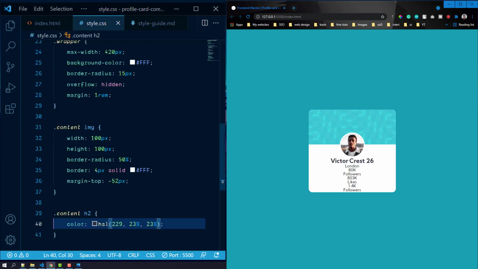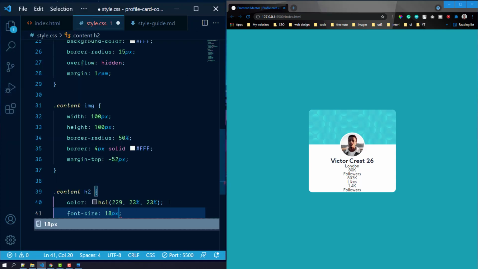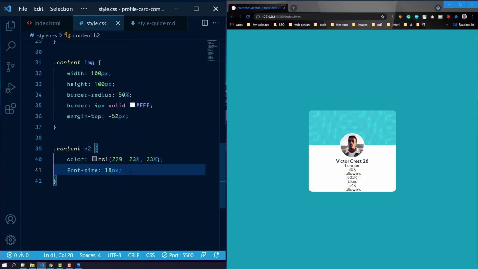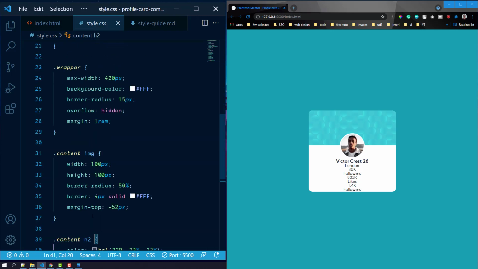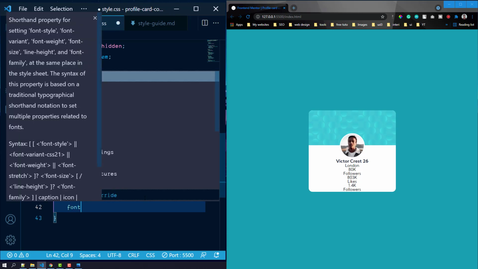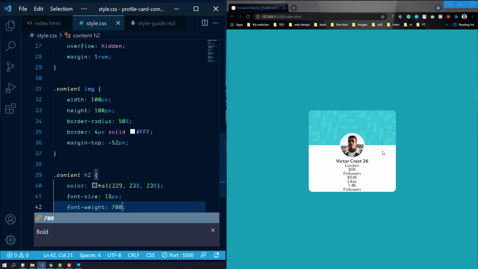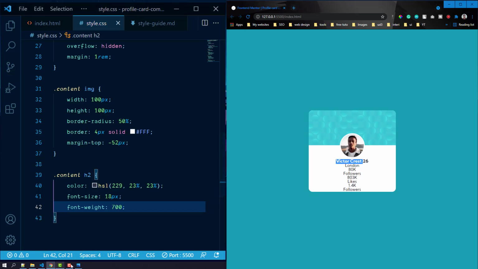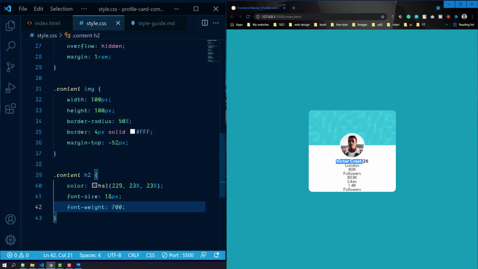Okay, this is actually the color. Now let's make the font size 18 pixels. Fine. So we have imported two font weights, 400 and 700. In this case the font weight is already 700, although you can mention it to be just sure. So 700, but for the span here, the age, we need to change the color and also the font weight because this is much lighter.